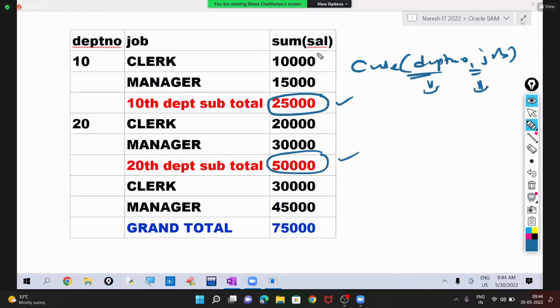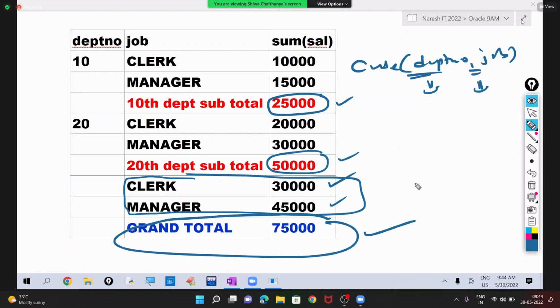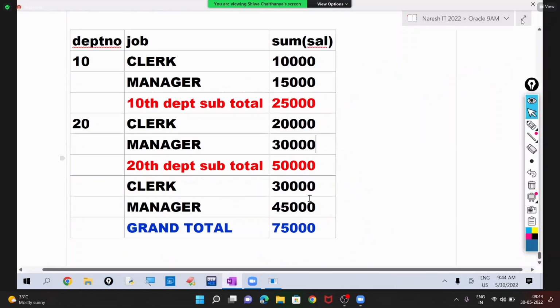And here according to the job subtotals, it is giving on clerks 30,000, on managers 45,000. Total grand total is what? 75,000. So like this, according to the department number as well as job, if we want to calculate sum of salaries, we have to use this cube function. According to department number only, if you want to calculate, use roll up.